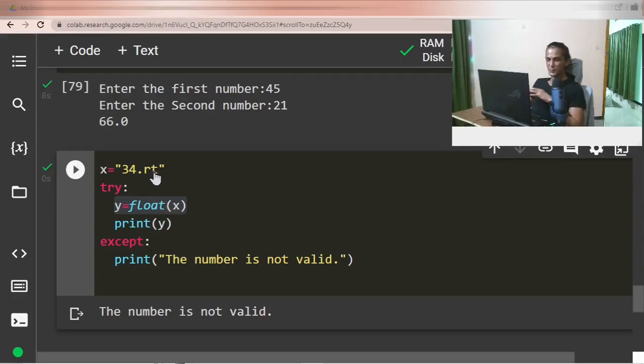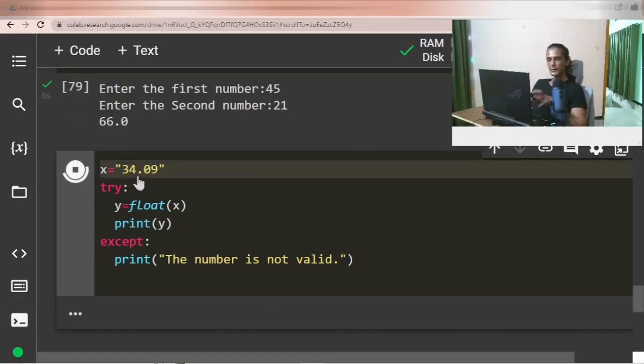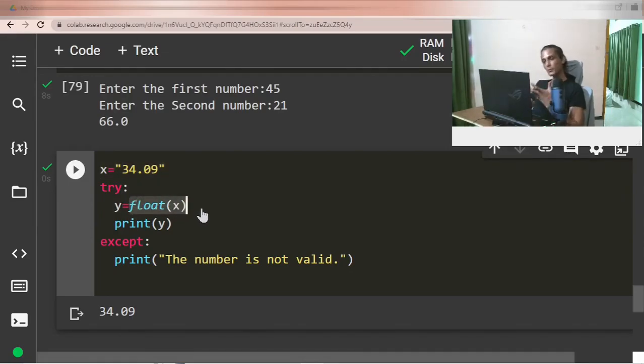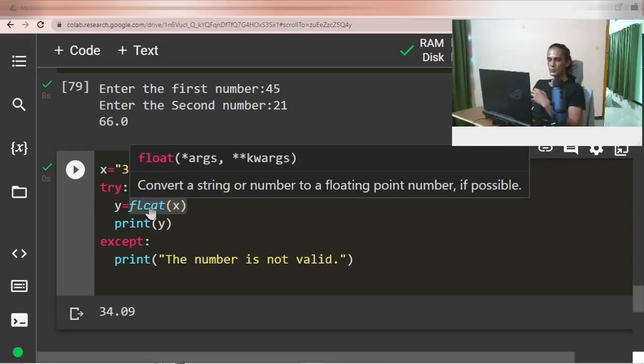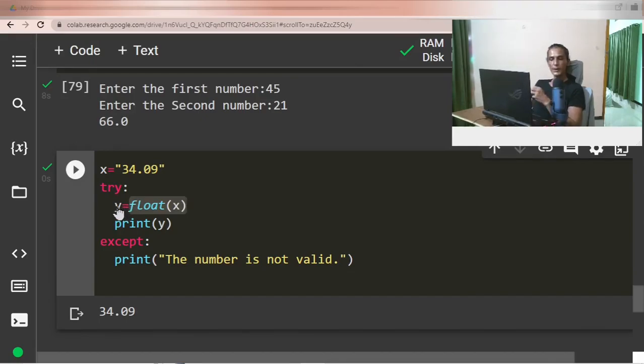But suppose the number is valid now, say 34.09. In that case, what will happen? You are asking the Python interpreter to first try to convert it to a floating point number, and 34.09 can be converted to a floating point number smoothly. So there is no problem, right? No exceptional situation. So the result will be stored in y. Since there is no exceptional situation, print y will be executed.